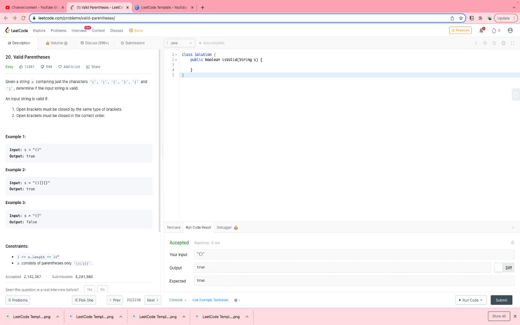Hello everyone, let's solve this problem, LeetCode 20, Valid Parentheses. For this problem, let's see the description. Given a string s containing just the characters for these three types of brackets, determine if the input string is valid.